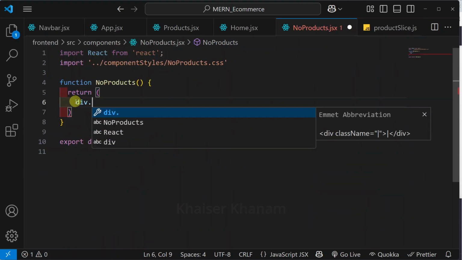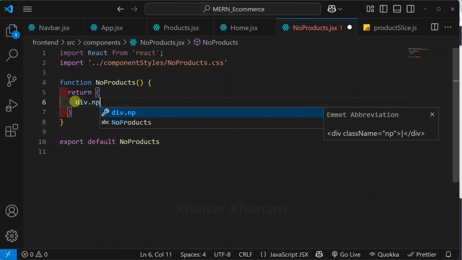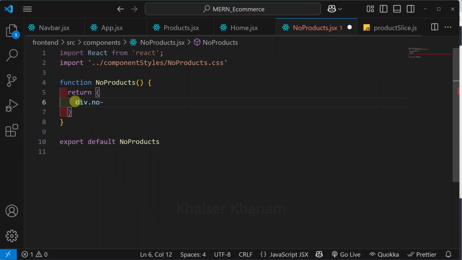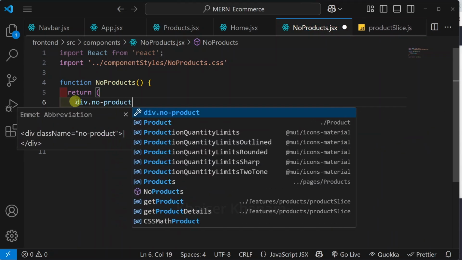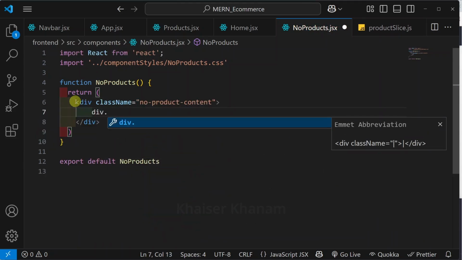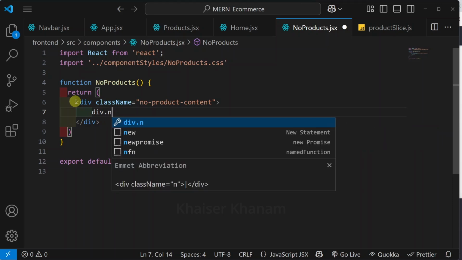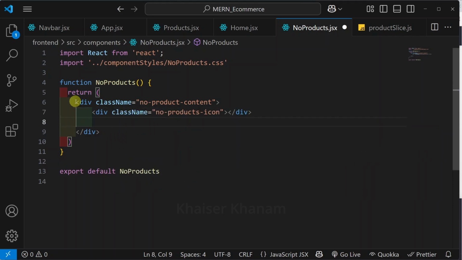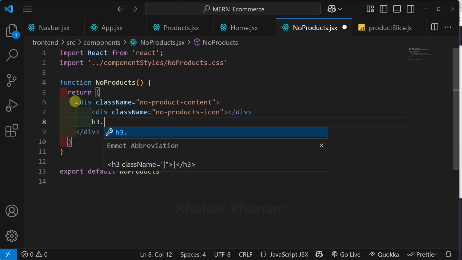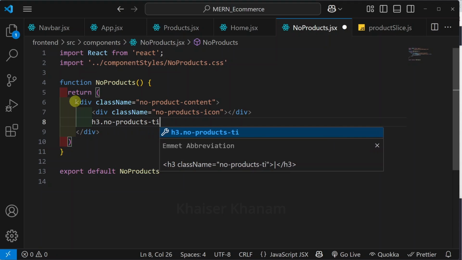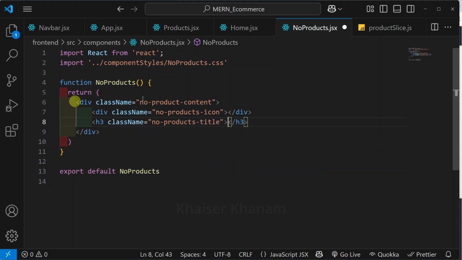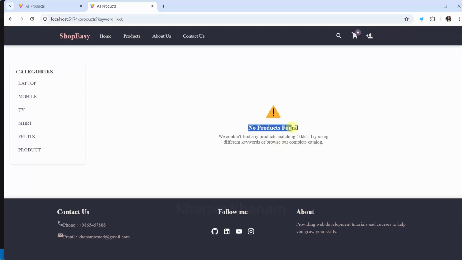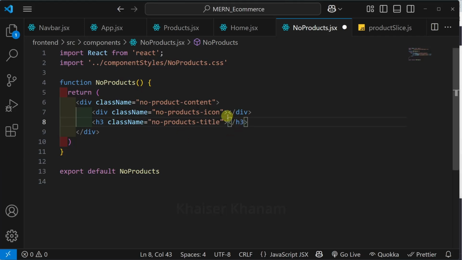Remove this entire thing. I will be creating a div. For this, I will give the class as no-products-content. Inside this, I will be creating another div. For this, I will give the class as no-products-icon. Then below this div, I will be creating an h3. For this, I will give the class as no-products-title. And inside this, let me come here, copy this entire title, and here I will be pasting.